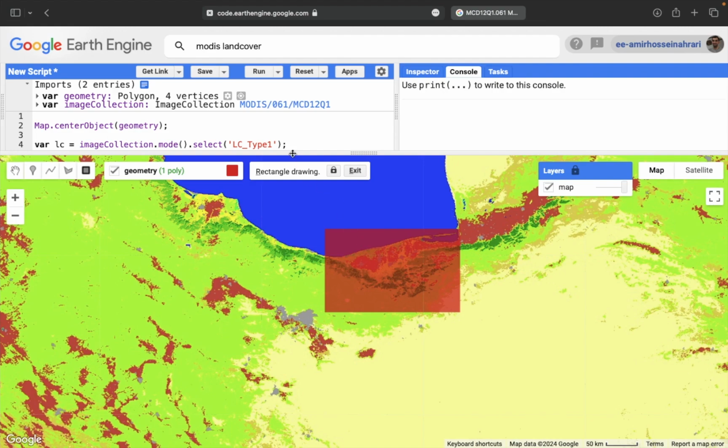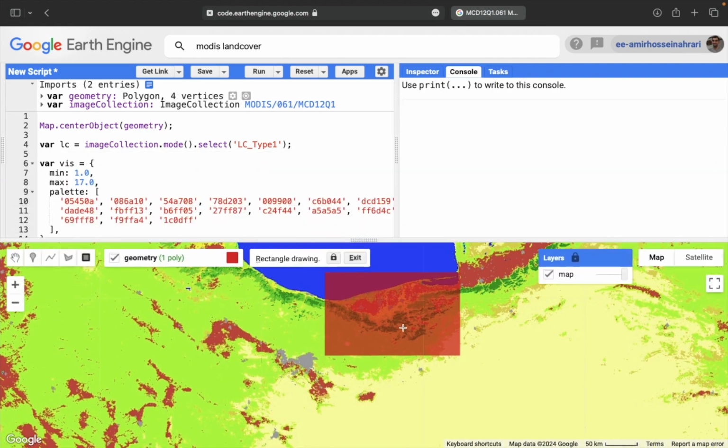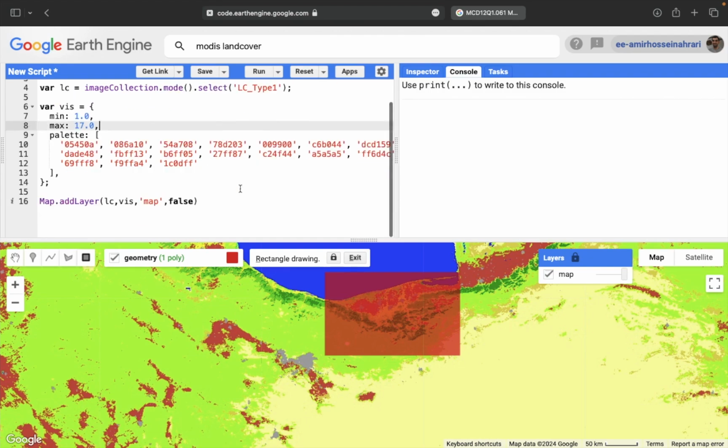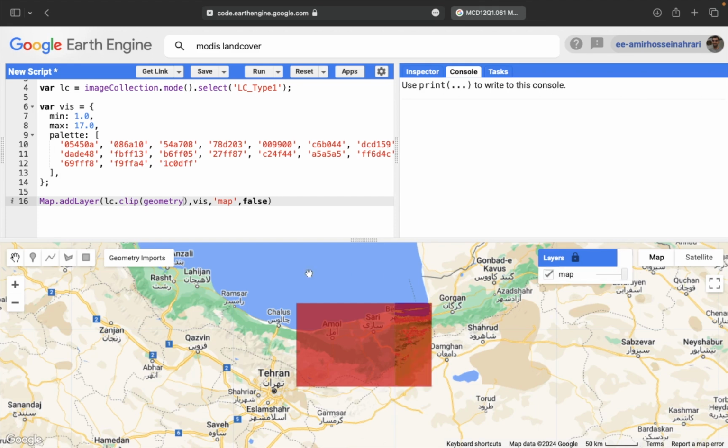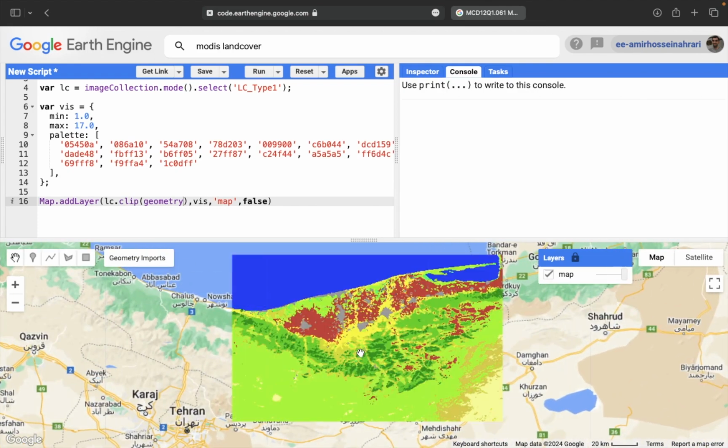Next, in order to focus on our study area, we can, for example, clip the map based on the geometry that is drawn by the rectangle. Now you can see only the Landcover map that is available for our study area. By the inspector, if you click on each pixel, you can see a value that's related to one class.